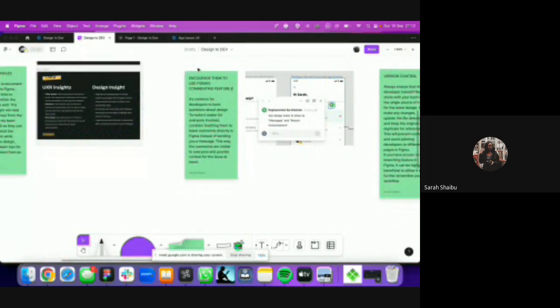The next thing that I think is very important is encouraging them to use Figma's commenting feature. This may seem very simple, but it actually is not. Sometimes you get a lot of pings on Slack or WhatsApp or email or whatever communication channel your company is using, and then someone is asking you about a design and you have absolutely no context to what they're talking about. You don't know what they're pointing at, you don't know what they're saying.